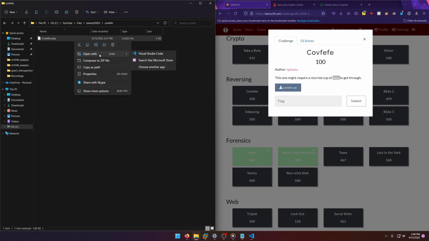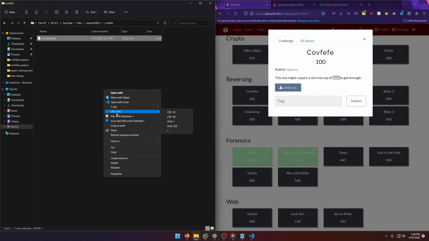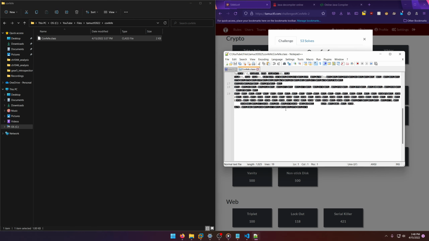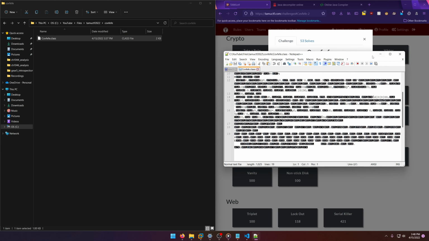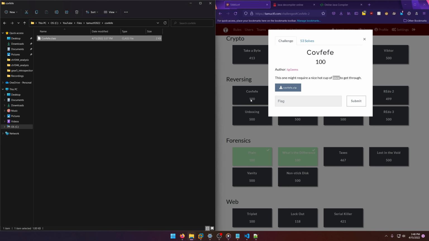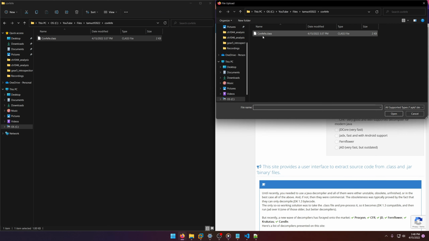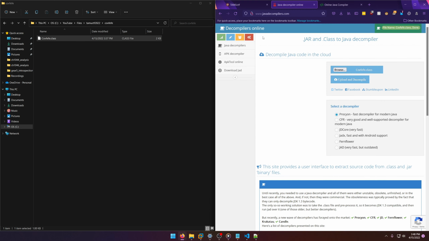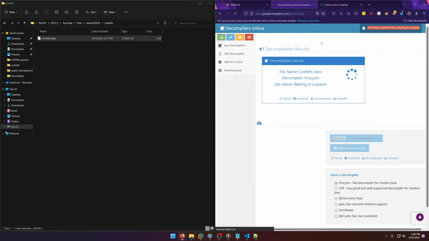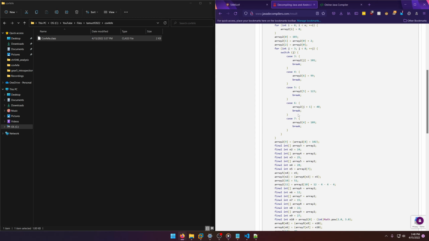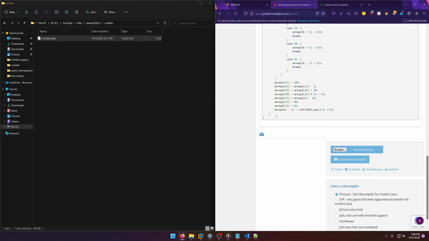If you try to open this with, say, let's try Notepad++, you'll notice it's just a bunch of gibberish. So what we want to do is decompile it. How do we do that? Well, we can just use an online decompiler, or if you have one downloaded. My JD one didn't work for this, so I ended up just using this online one. So we'll just select our file, upload and decompile. And you'll notice it looks a lot more readable now, doesn't it?